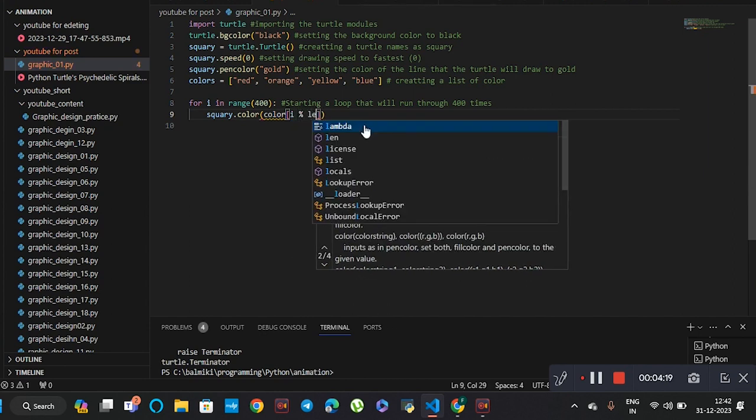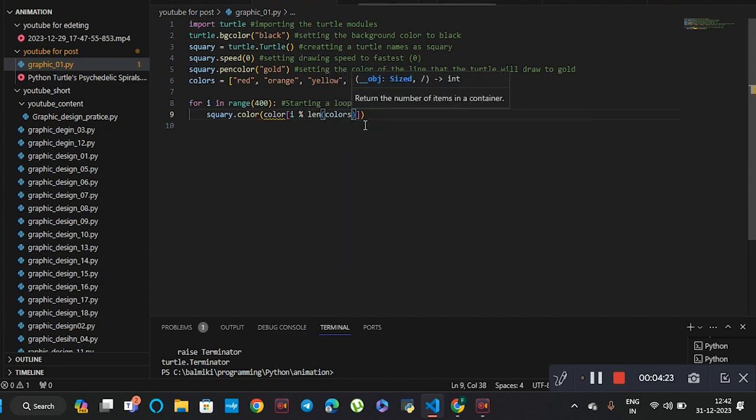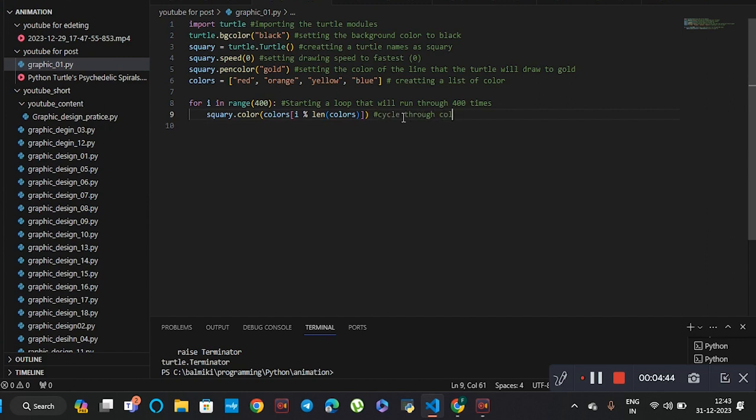With each step, Squarey dips their brush into a different color from the palette, creating a colorful blend of hues. The painting will be a vibrant tapestry of shades. This instructs Squarey to move their brush forward, creating lines of varying lengths. The painting will have a dynamic sense of movement and growth.